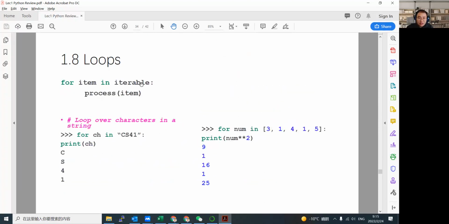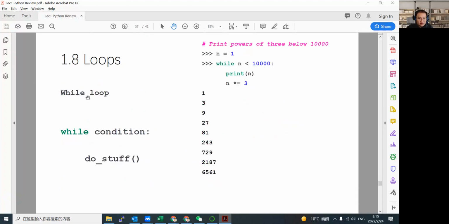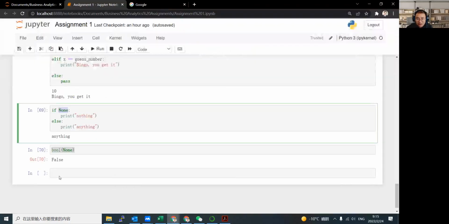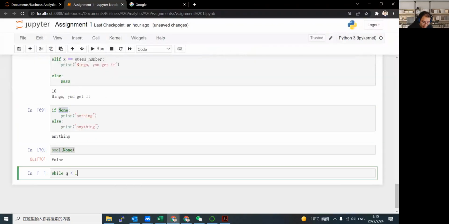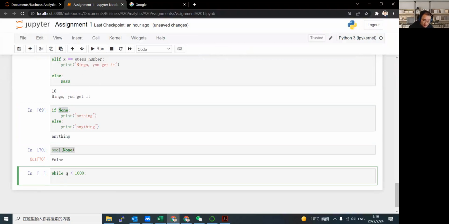Previously we talked about the for loops, and now we have another type of loop. It's the while loop. While loop means if the condition is met, then we will do the stuff within the while loop. How do I know if a statement is within the while loop or not? I use indentation to decide. Now, while n is smaller than 1000, when I press enter, it will automatically have an indentation here, right? So I can write while n less than 1000, I want n times-equal 2.